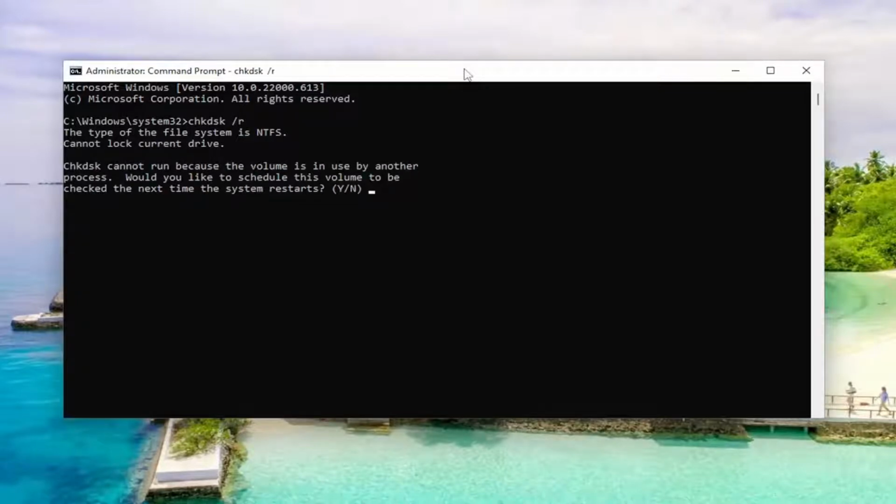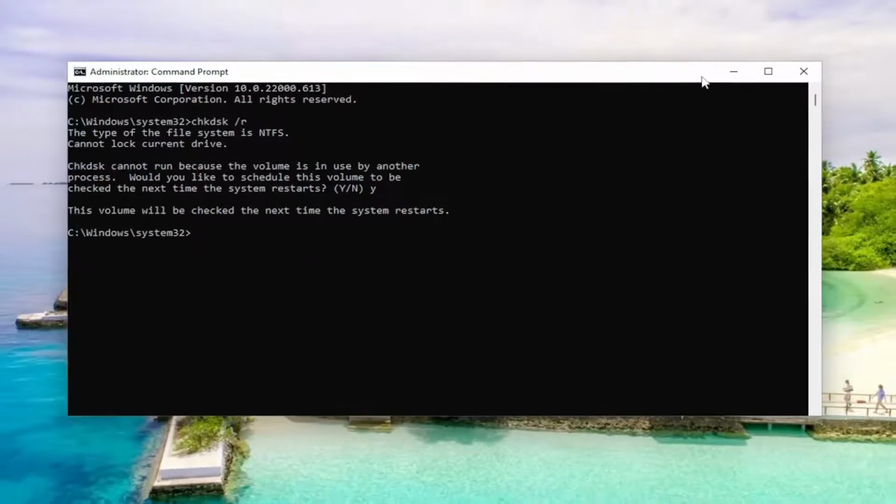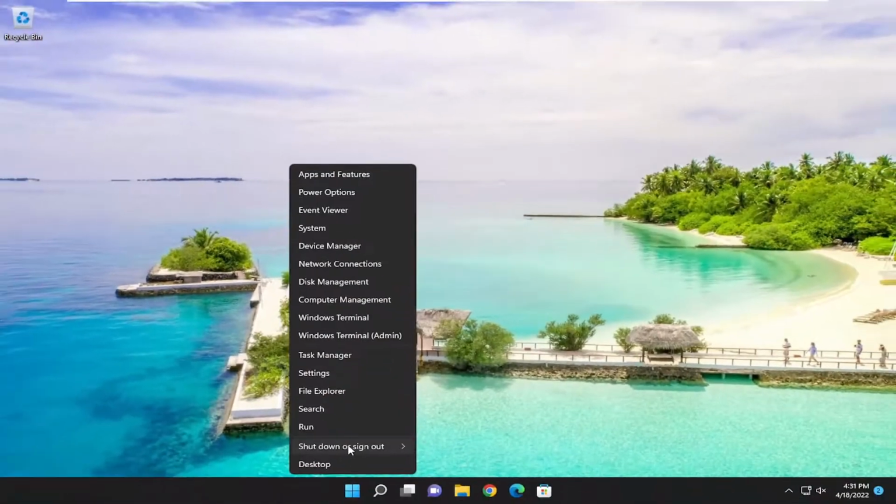So it will say that check disk cannot run because the volume is in use by another process. Would you like to schedule this volume to be checked the next time the system restarts? Tap the Y key on your keyboard and hit enter. So this volume will be checked the next time the system restarts. Go ahead and close out of here and restart your computer.